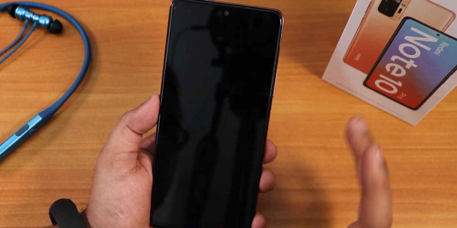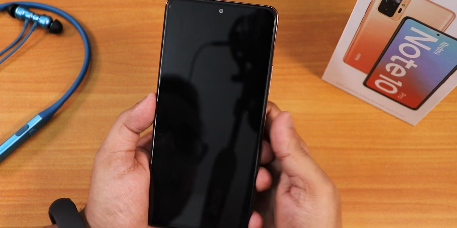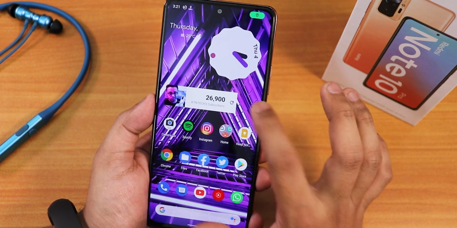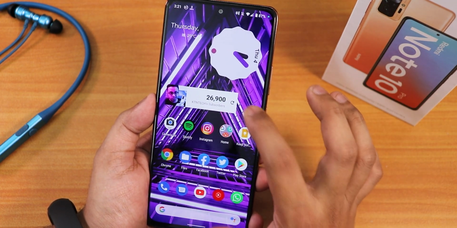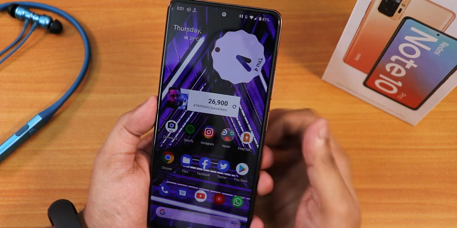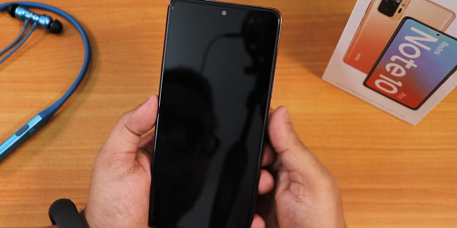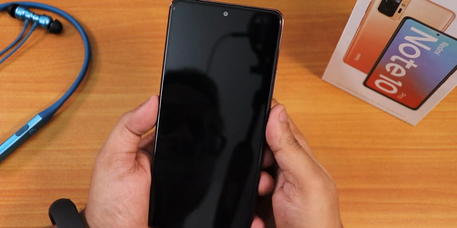That's why I can double tap anywhere on the home screen, and that makes the phone sleep. And everywhere, I haven't seen any issues with this launcher at all. And as you can see, the fingerprint scanner speed is blazing fast. It almost unlocks instantaneously, I would say.